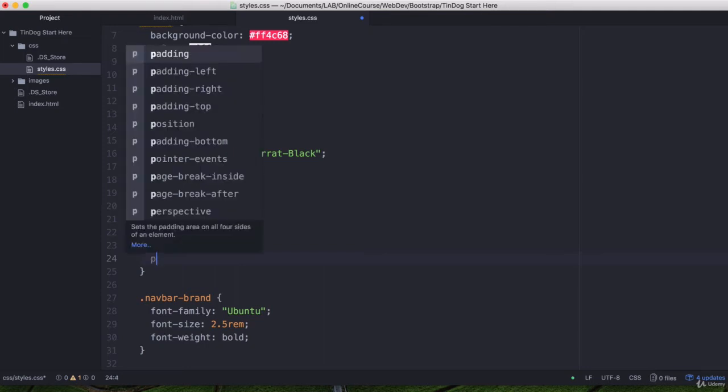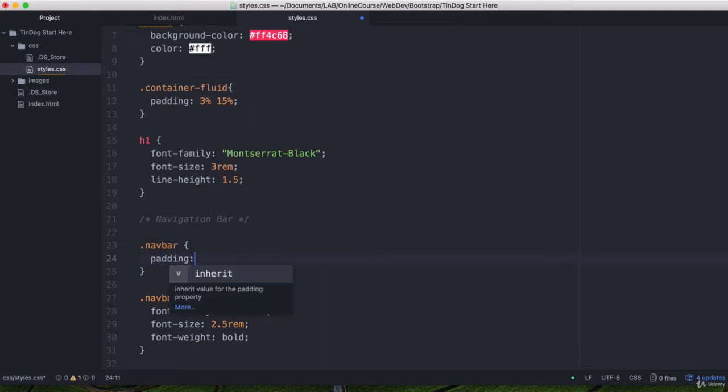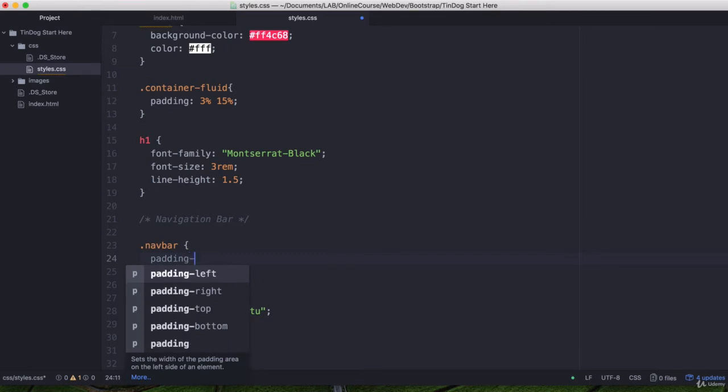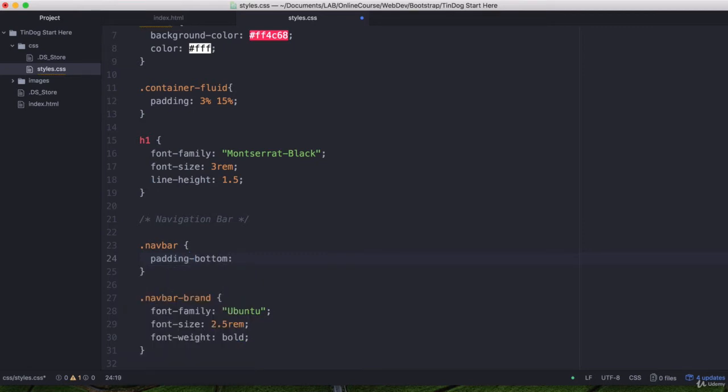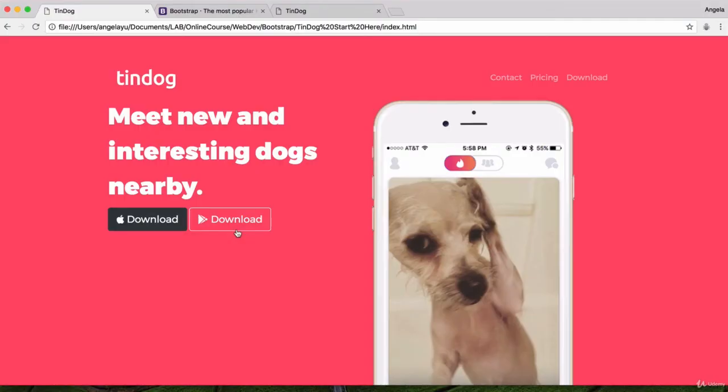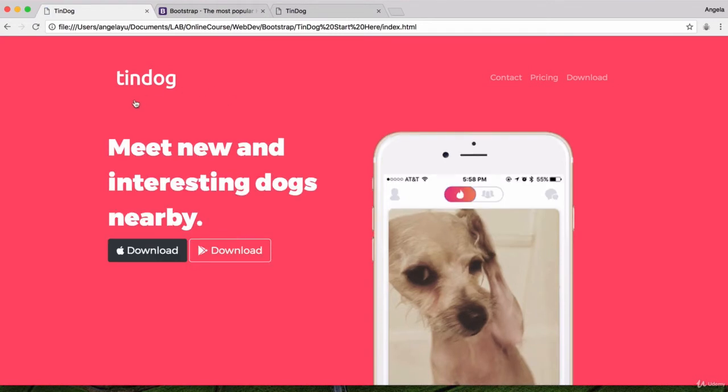Now, in the navbar, we want to change the padding. And we only want to touch the padding bottom, and we want to set it to 4.5 rem. Hit save and refresh, and now we've got a little bit more space in between that navbar and the title text and images, and it makes the whole website look a lot less bunched up and a lot more designed, if you will.